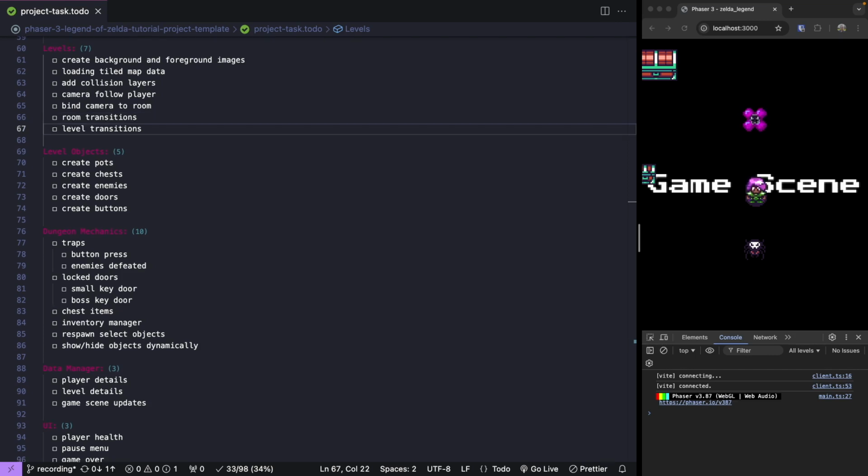Before we start building out our levels in the code, we need to set up some important scripts that will help us work with our Tiled map data. These scripts include utility functions and TypeScript types that will make it easier to handle things like object properties, collisions, and level transitions. We actually already downloaded these files along with our Tiled map assets, so now we just need to add them to our project. Let's get those set up so we can start bringing our levels to life.